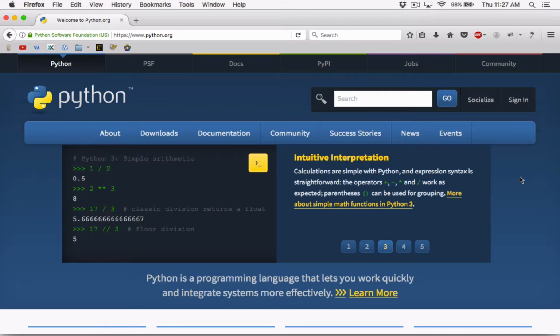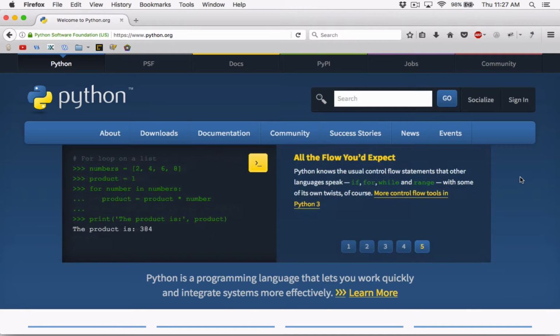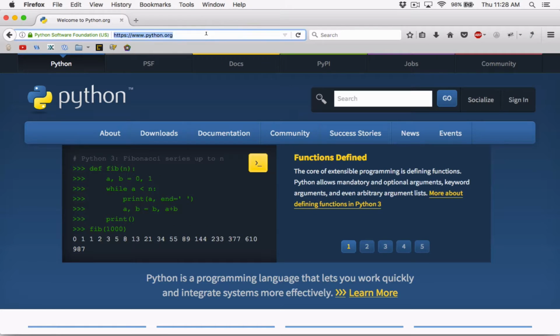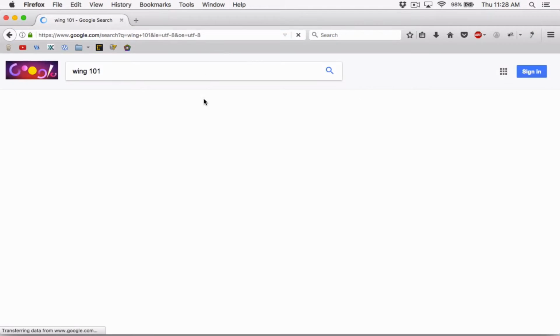So now there are several of them, so choose the one that you like upon trying them all out. But I like Wing 101. The IDE is called Wing 101. That's because that's the IDE I used when I was learning Python, so I'm used to it. But I use other ones too sometimes. So go ahead and type in Wing 101. This is just a search.